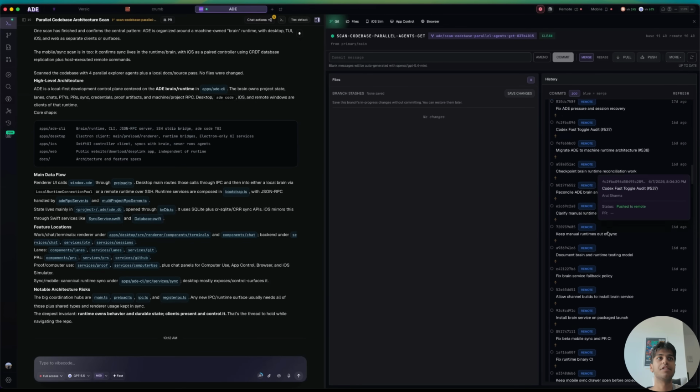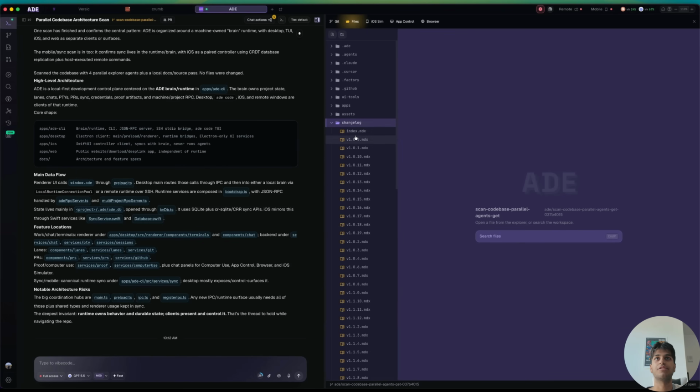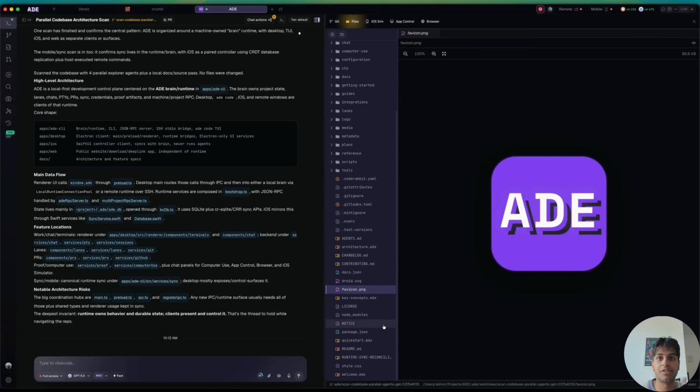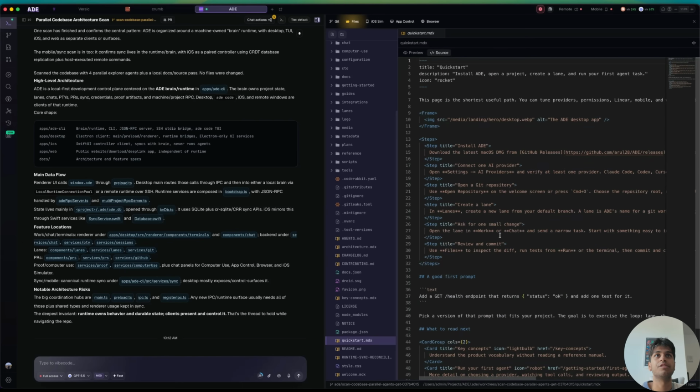So all your git actions are here. All your files are here. There's a whole file explorer in here, just like VS Code. It even renders images, everything, even videos. So you can preview, see the source, whatever. It's a whole file system explorer in here.